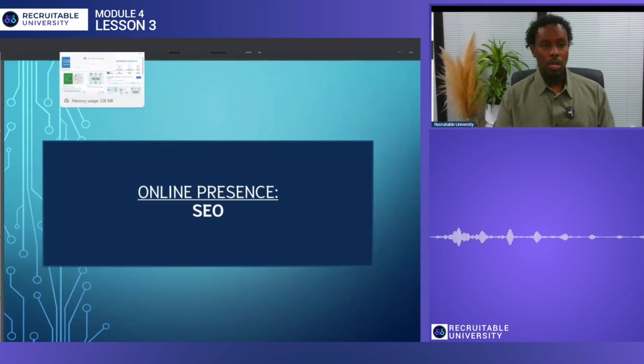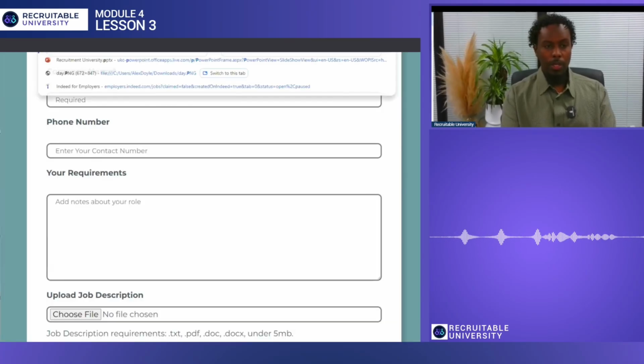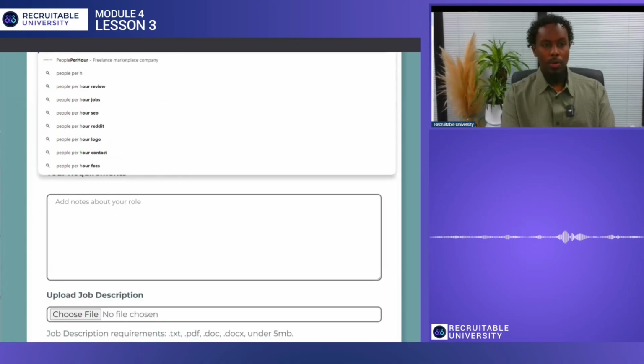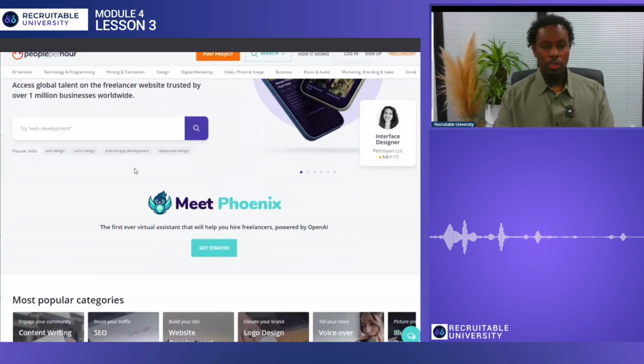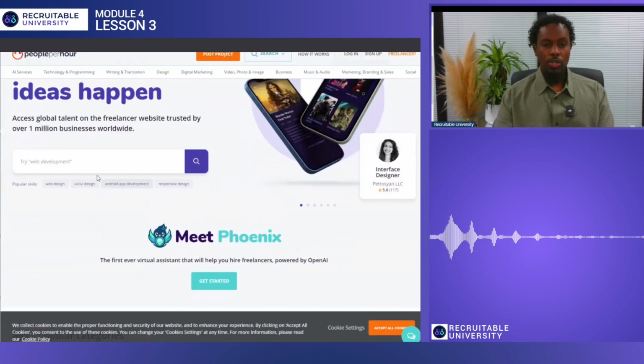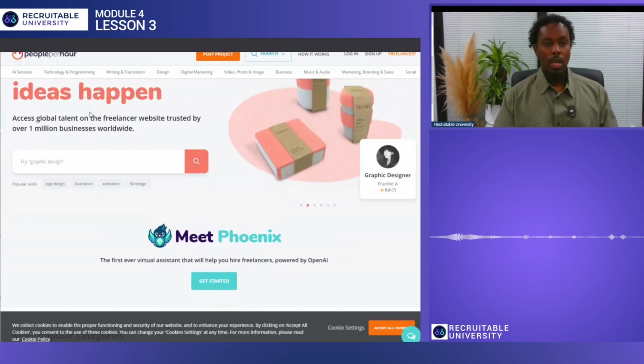So we can go and just click on People Per Hour. So this is one of the websites. You just log in, and once you log in, you type in what you are looking for. So you can just type in, "I'm looking for an SEO person for my website." Now, what is SEO, and how does this actually help your business? How does this help your agency grow?